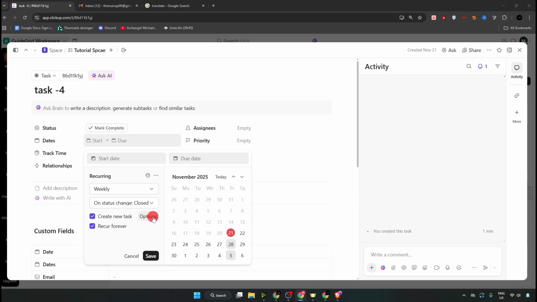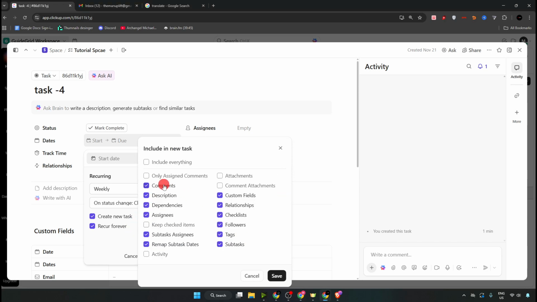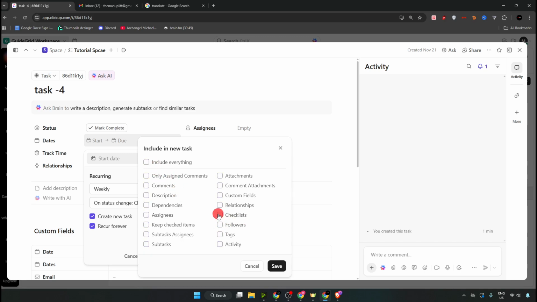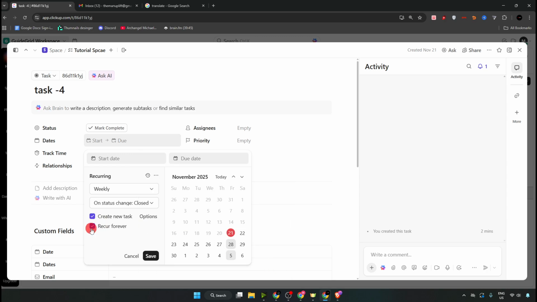Now, if you want to go specific, just click on options and you can select things like relationships, checklist only, followers only, tags, description, dependencies. So only these will recur, and all the options which we have disabled will not recur. Just click on save. Now this option, recur forever.